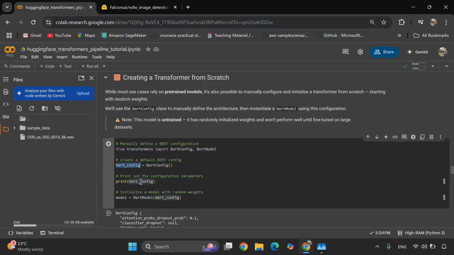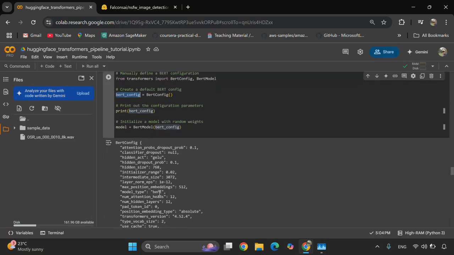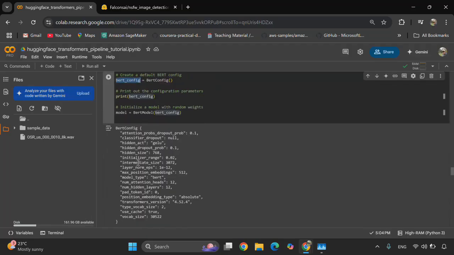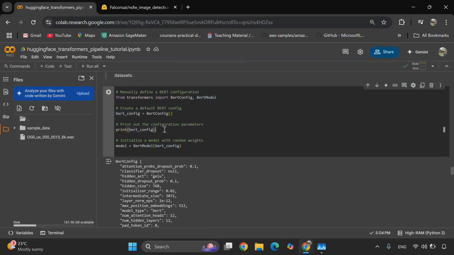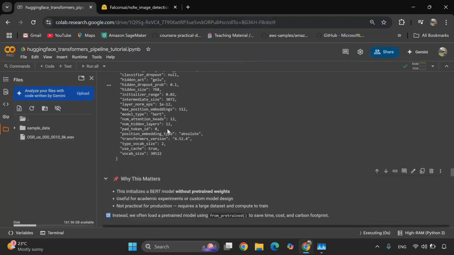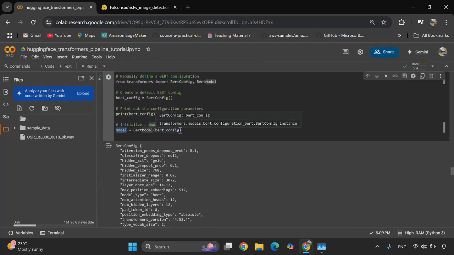If we use BertConfig and BertModel, and import them from the transformers library, we can define the BERT configuration and then print this configuration for the famous BERT model. We can see the hidden state size, the number of hidden layers, and other configurations for the BERT model. Then we initialize a model with random weights using the BertModel class and passing the BERT configuration. So this model is now exactly the same as BERT, but with random weights.